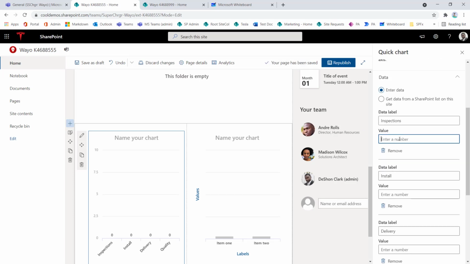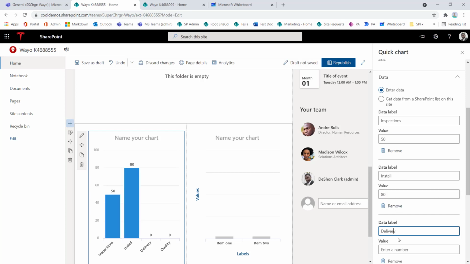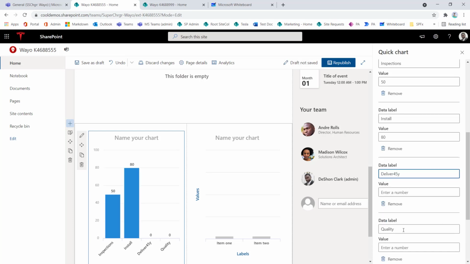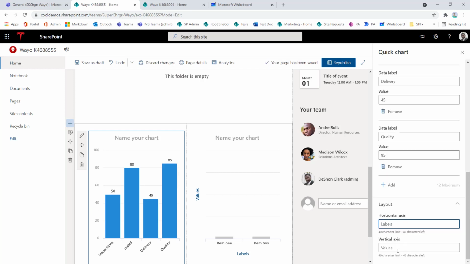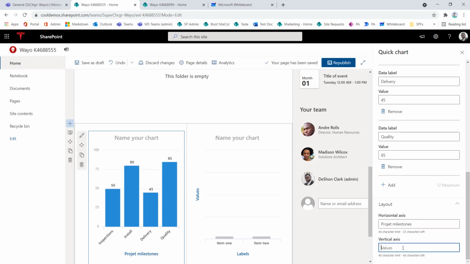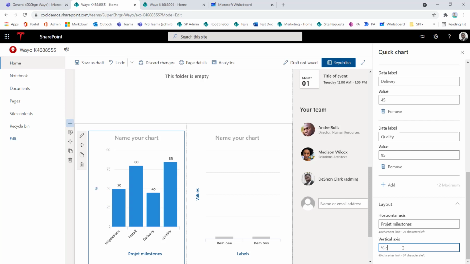So for the inspections, I'm maybe 50, and for install, I'm 80%, and notice that my bar chart is going to respond based on the values that I'm putting. And now I can put a legend here using the layout section to label what my horizontal axis represents. So let me just do something like project milestones or something along those lines. And then for my vertical, I'm going to do % complete.